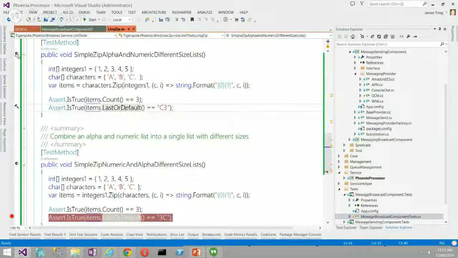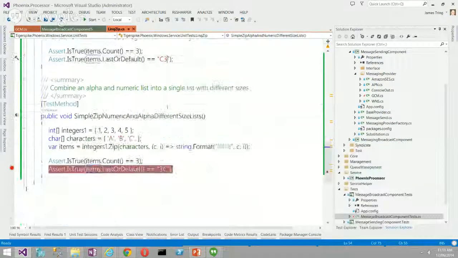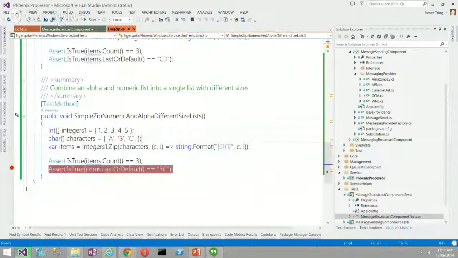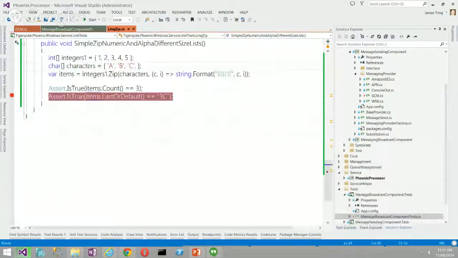If we run this unit test, we get 3 items and C3. And then again, the last one, I can't be asked to find the window, so I'll run it again. So we get back the items count of 3, and then last item 3C. So that's great, and that's a really simple way of combining two lists.